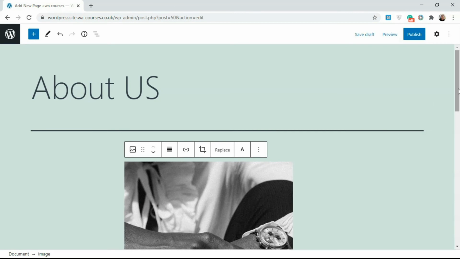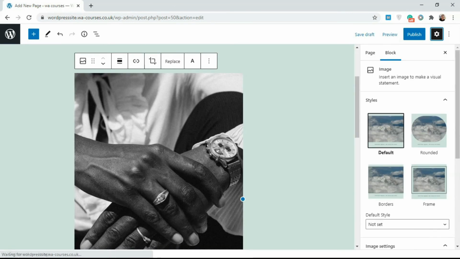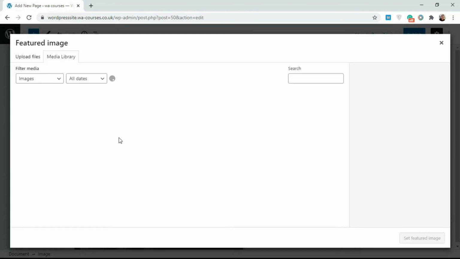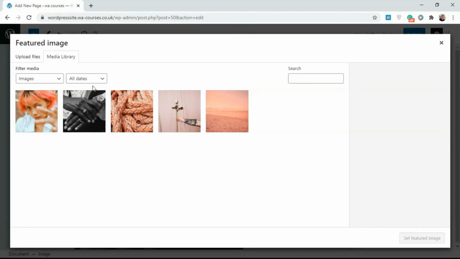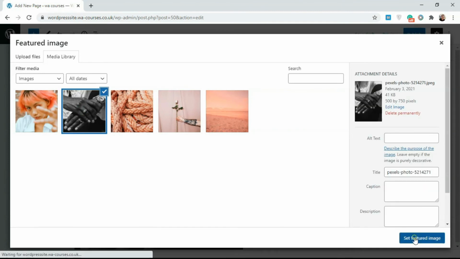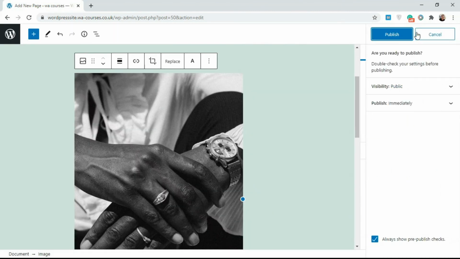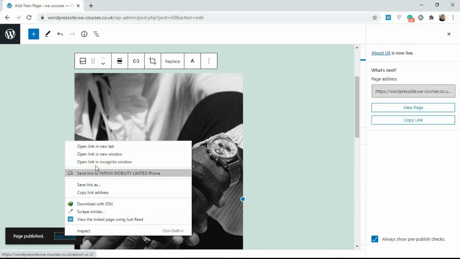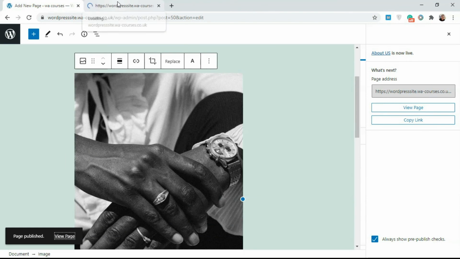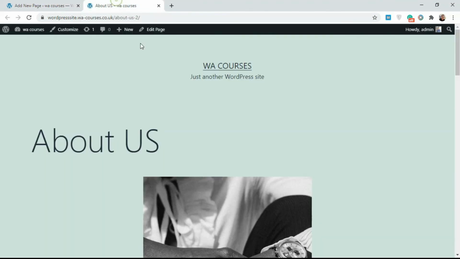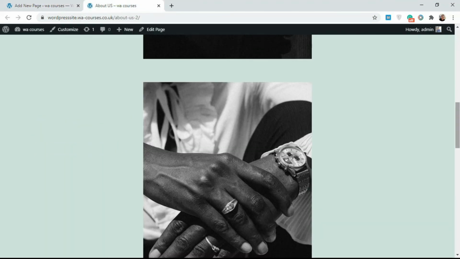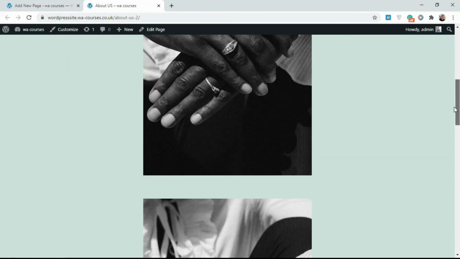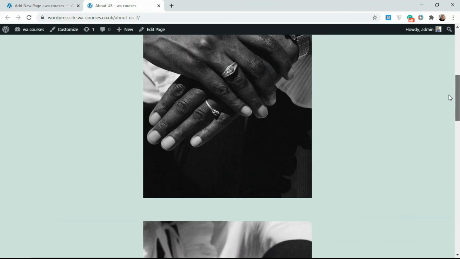I'm also going to set a featured image. So I'm just going to go to Pages, Featured Image, Set Featured Image, and select this. Then once I'm done, click on Publish, and it's going to publish this on our website. So let's open this in a new tab and see how it looks. As you can see, this is the page we just created, and it looks exactly how we designed it with Gutenberg.